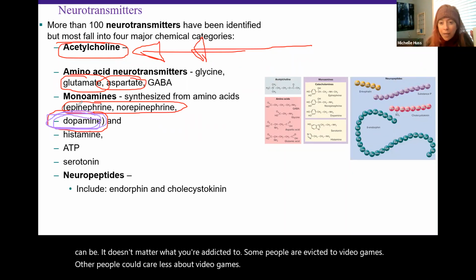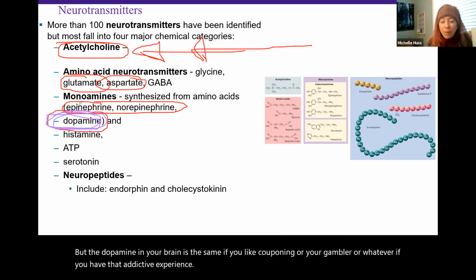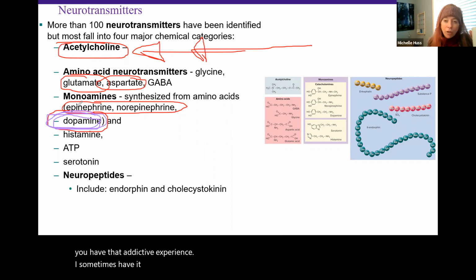But the dopamine in your brain is the same if you like couponing or you're a gambler or whatever. If you have that addictive experience, I sometimes have it with sugar. That dopamine is that addiction and pleasure.